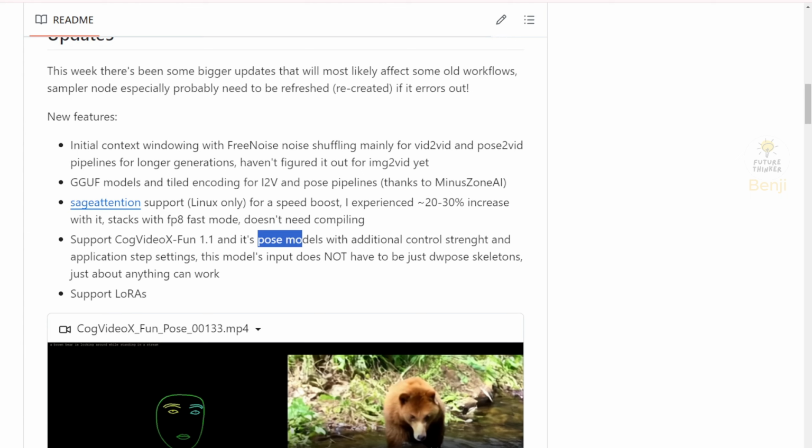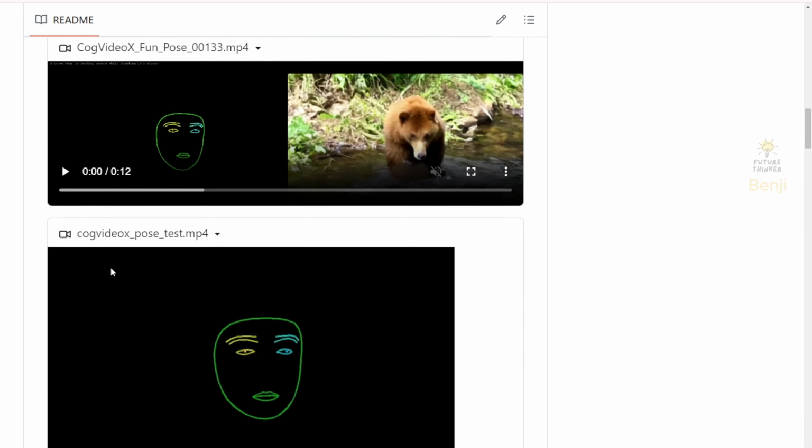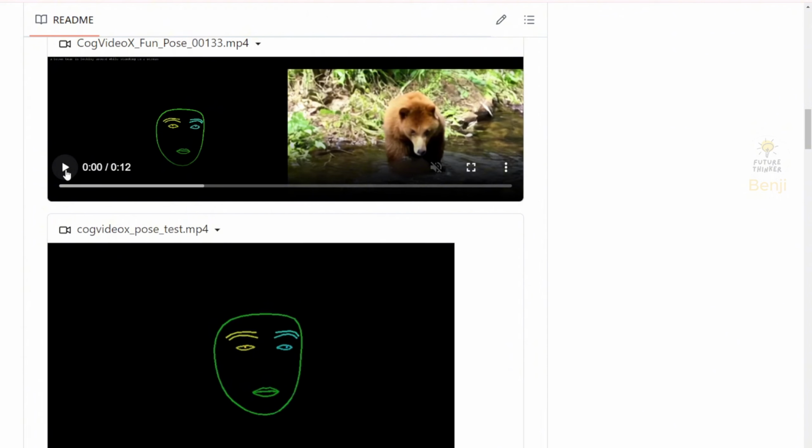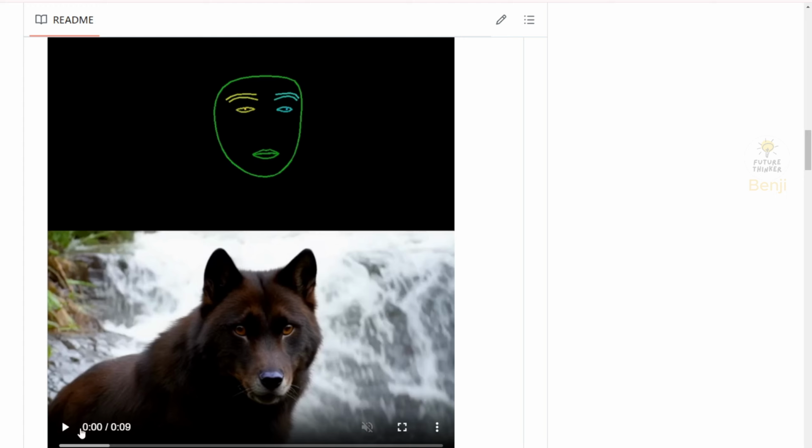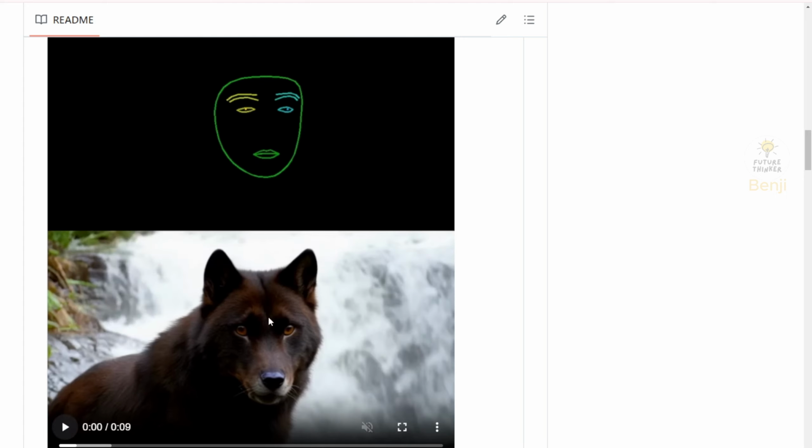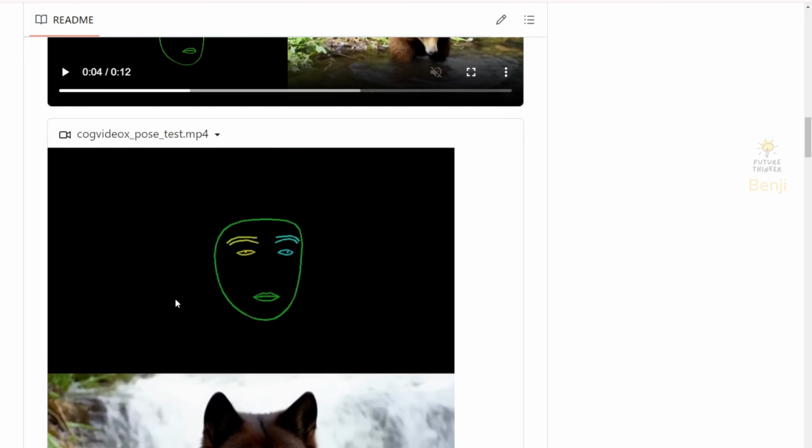The most exciting thing is the pose models I just mentioned from Alibaba PAI's GitHub and Hugging Face repository. It includes control strength, which is like ControlNet to guide the animations and how they're generated. For example, we've got a bear, and below that we have a wolf, but the faces are guided by the ControlNet face. We're going to see how that works in the new pose model.